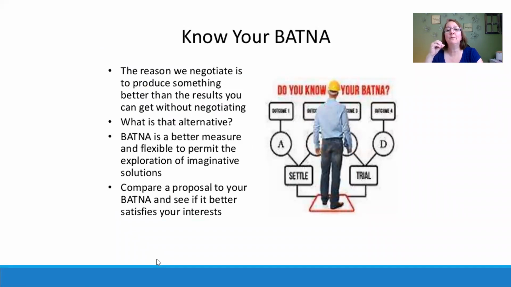So know your BATNA. You have your objectives. You're going to do a trial closing, see where they're at, and then they're going to counter offer, and you're going back and forth, and you're going to find a zone where both parties can agree. So the reason we negotiate is to produce something better than the results we would get without negotiating. So what is that alternative to what I want and an alternative to what you want?